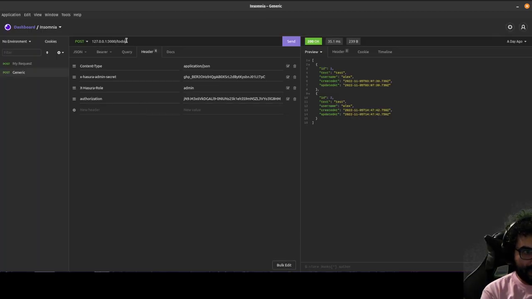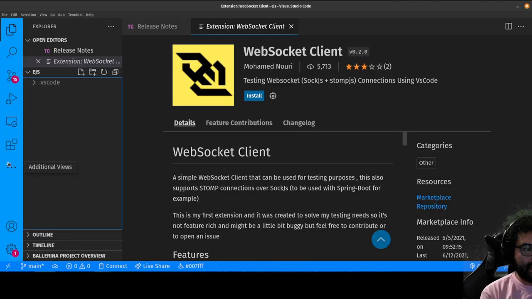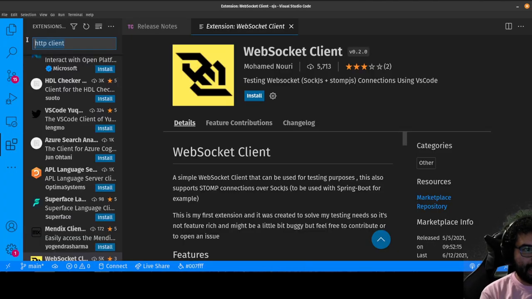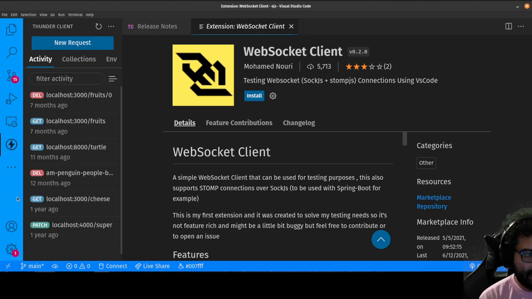Insomnia works the same way. So again, I can put the URL over here. I mean, I can put the URL there, and then I can go put the body over here. Just literally like Postman. And then in VS Code, there's an extension called Thunder Client. That's really popular. And Thunder Client, see, I have Thunder Client right here.